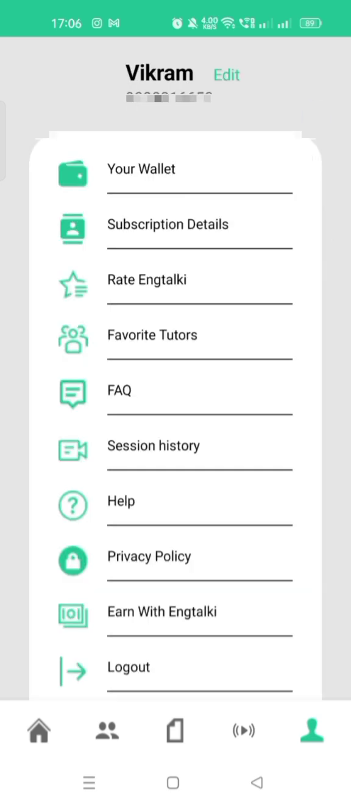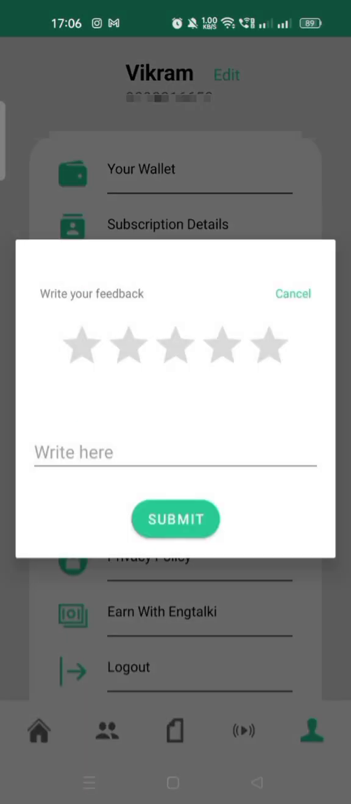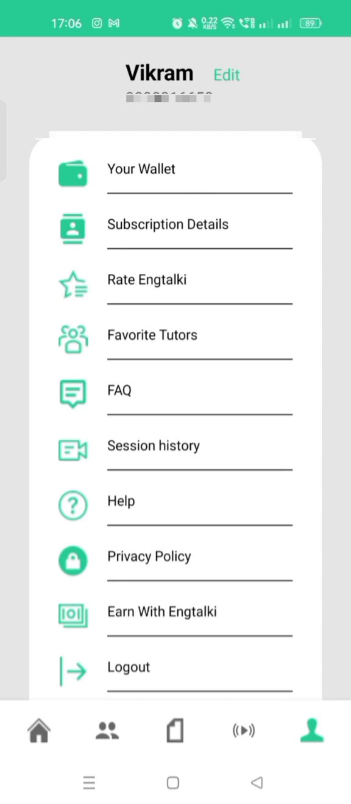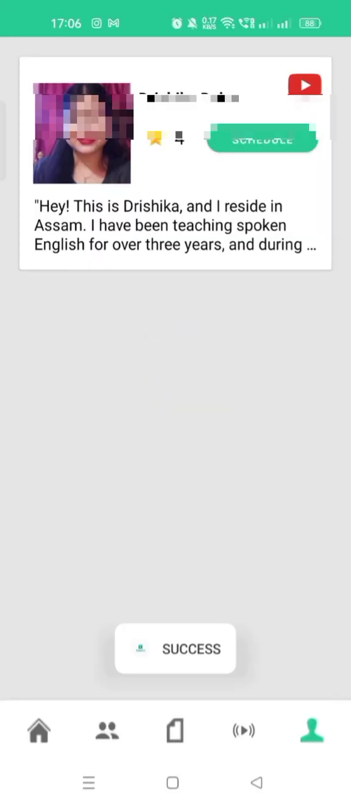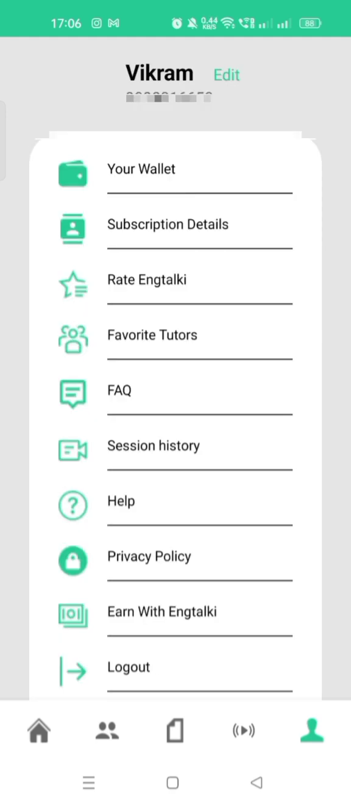Let's move forward to the next option, that is rate Engtalki. So if you want to rate our application, you can rate it here. Apart from that, the next option is favorite tutor. So if you click on the profile of the tutor, you can choose them as a favorite tutor. So as you can see here, let's move forward to the next, FAQ.